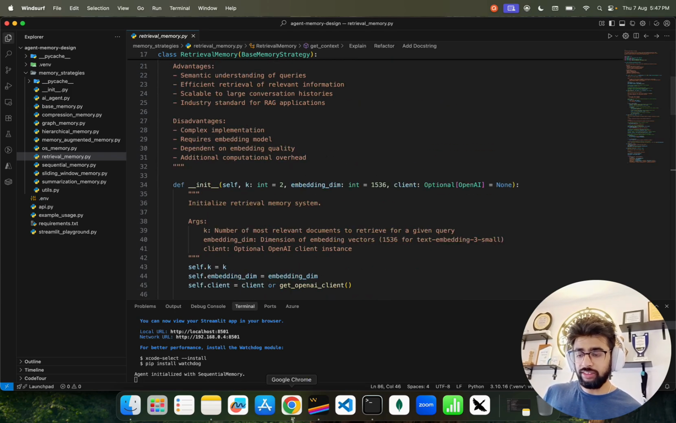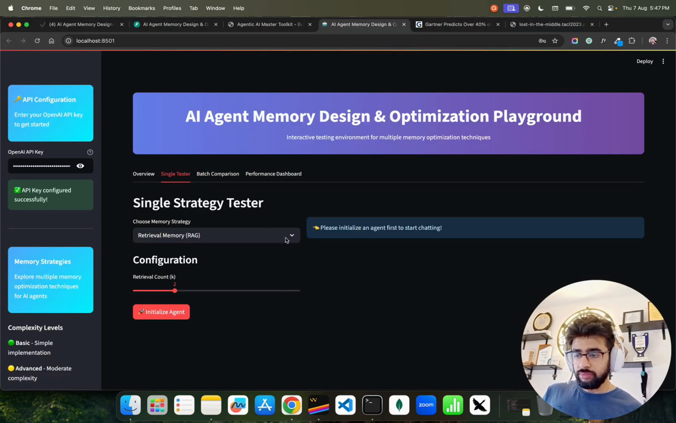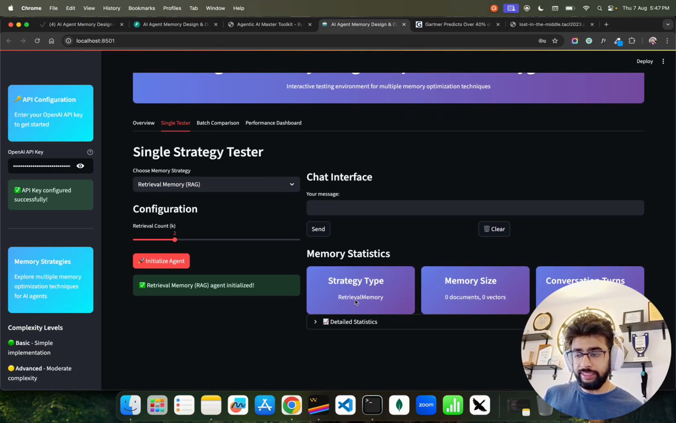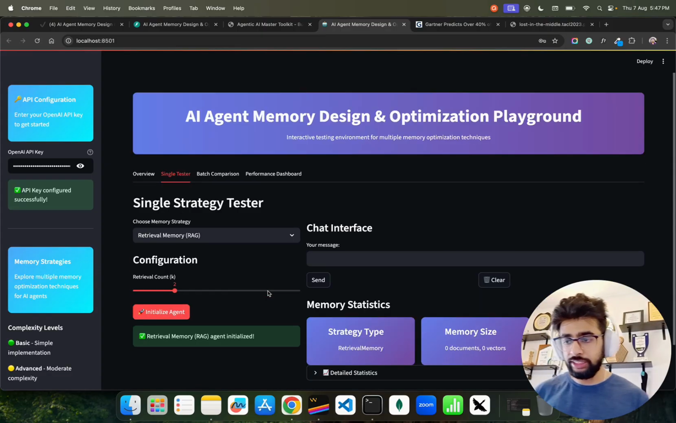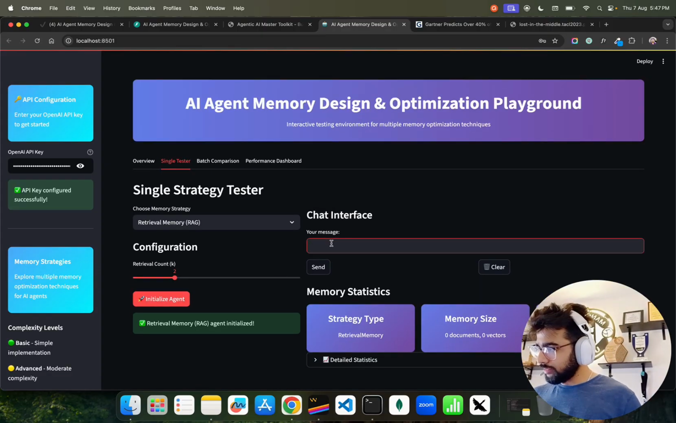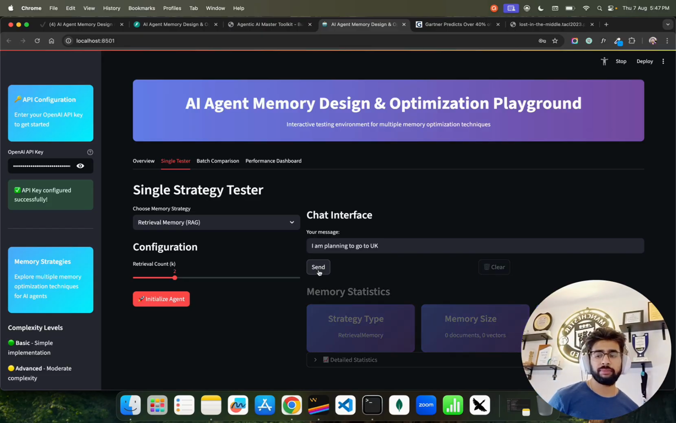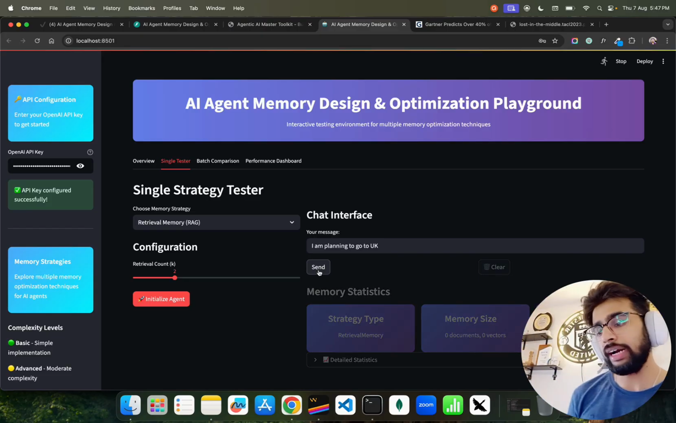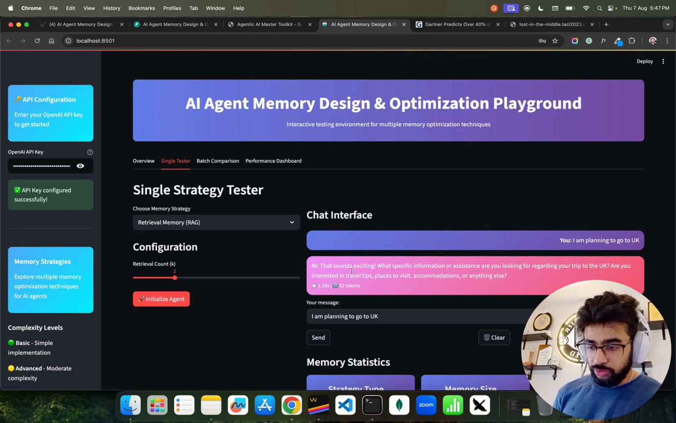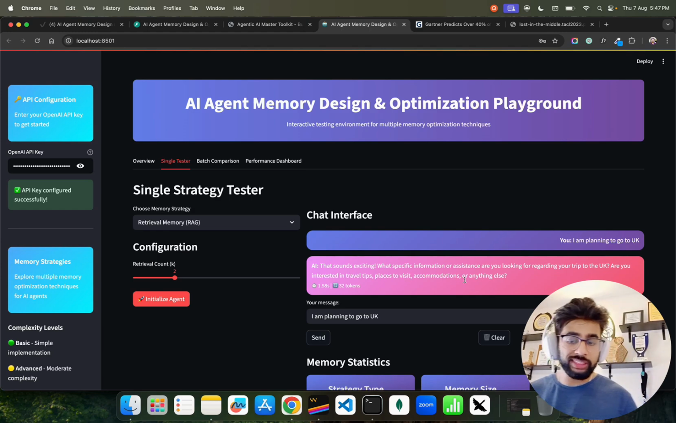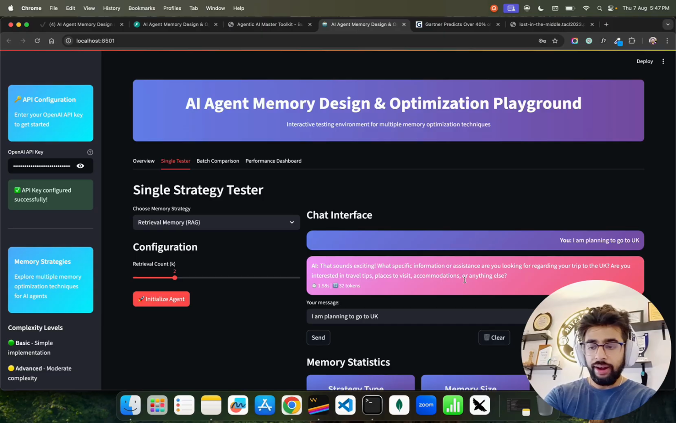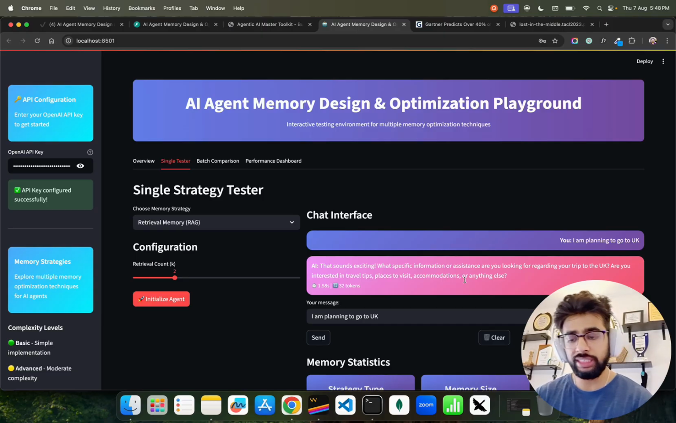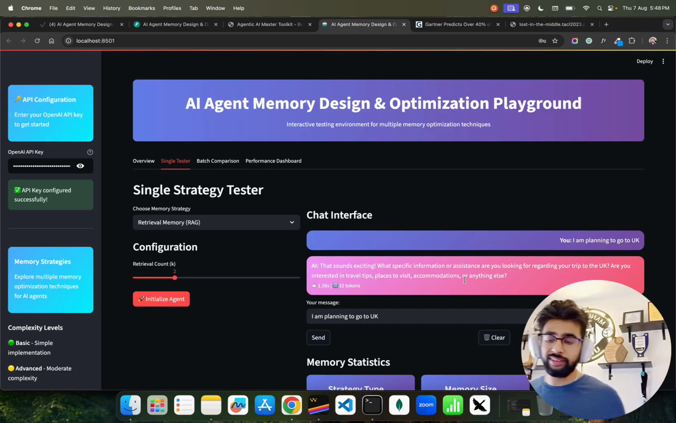So let's try it out. This is very interesting. Let me initialize the agent. The moment I initialize the agent, you can see it says retrieval memory agent initialized. And here I'm going to say, I'm planning to go to the UK. This is my one question. Going to the United Kingdom should have been better, grammatically. It says that sounds exciting. What specific information or assistance are you looking for regarding your trip to the UK? Are you interested in travel tips, places to visit, accommodations, or anything else? That's what it replied to me.